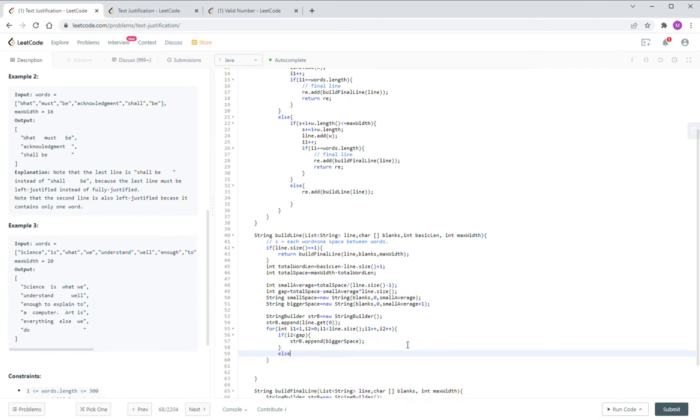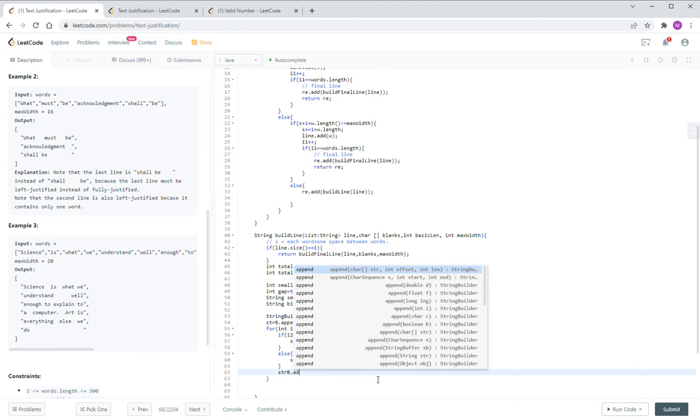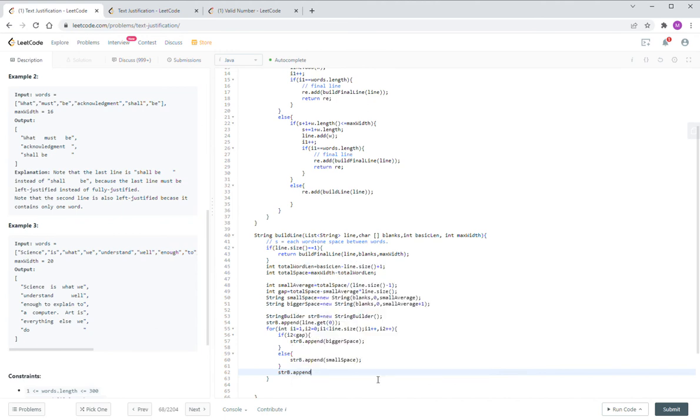Else we append the small space. And then append line get I1. So in this way, we build this string and return string build dot to strings.